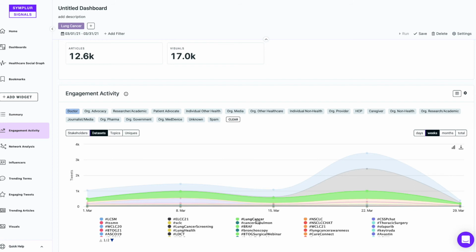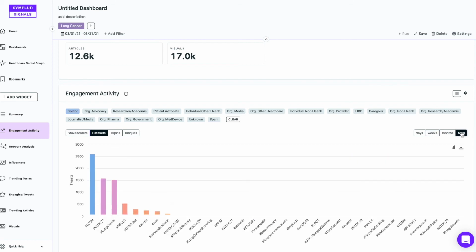As a matter of fact, if I choose the total button, it will compare them in a column graph side by side. And I can see right away that hashtag LCSM is about 40% higher than the generic lung cancer hashtag that was originally shown to us.